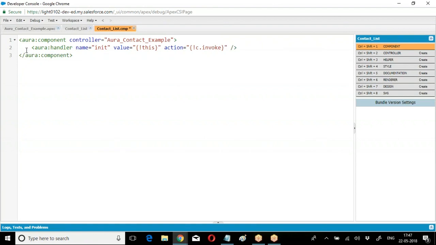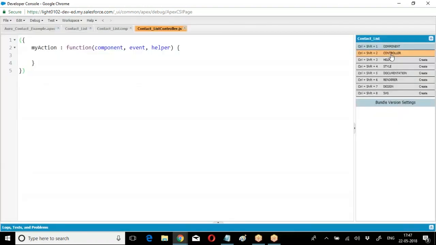So what I have done is, whenever we are calling this component, it is invoking a client-side controller method called invoke. Fine, no issue. Go back to this. Here, click on the controller. This is going to create the client-side controller. So what is the name of the client-side controller? Invoke.